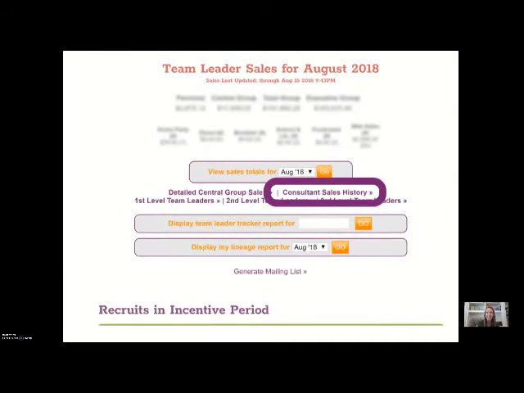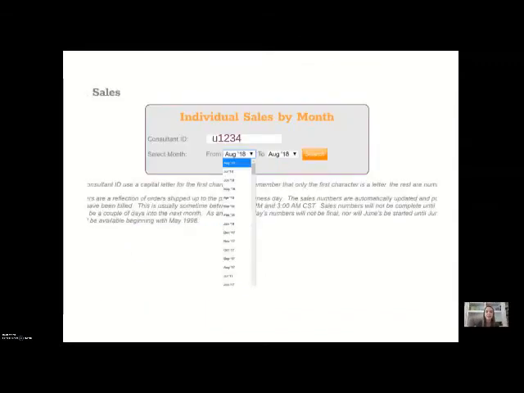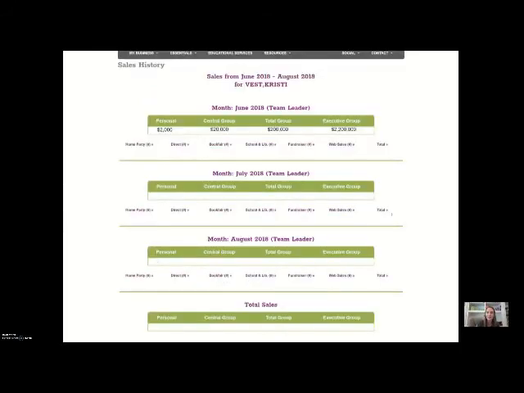And then lastly, consultant sales history. This is awesome. When you click consultant sales history, this is going to pop up. So you could put in their consultant ID and you get to select whatever range that you want. So this is an example. I put in from June to August. So this is helpful as I look at if I need to see if somebody is still an active recruit for promotion purposes, if I want to look at their year numbers.